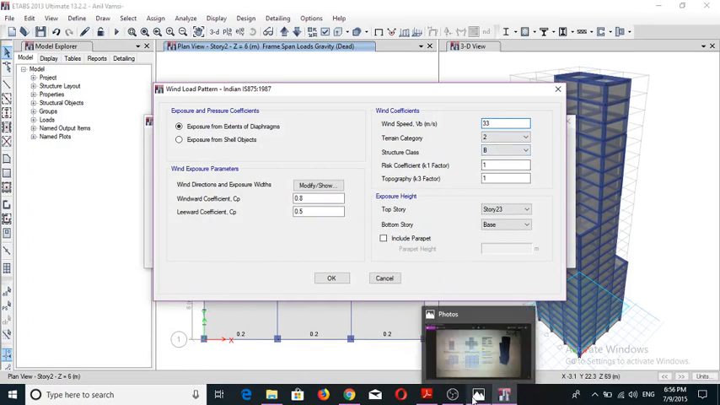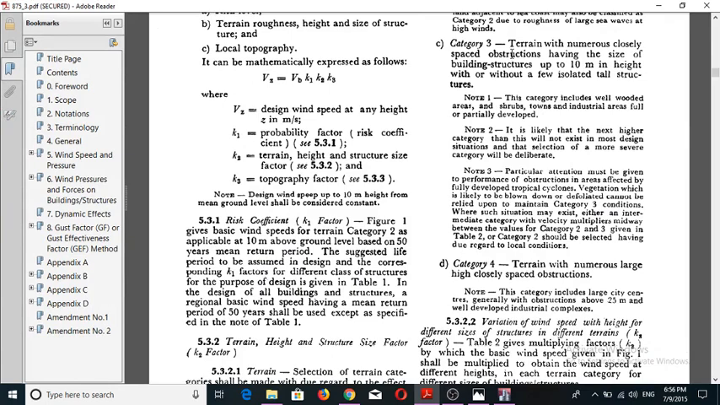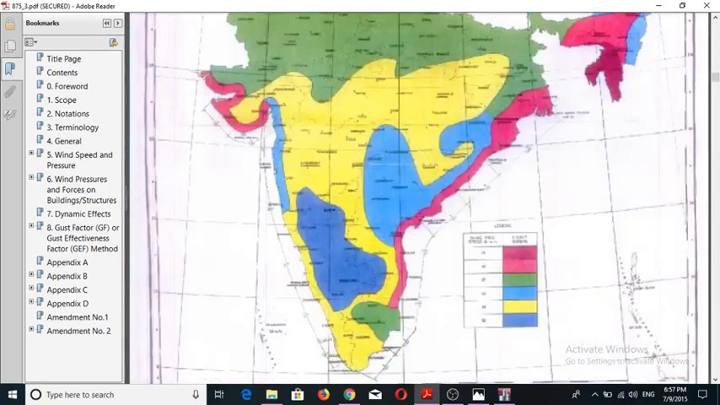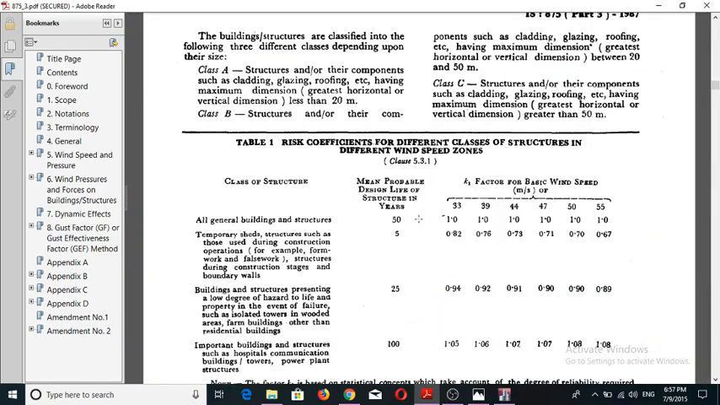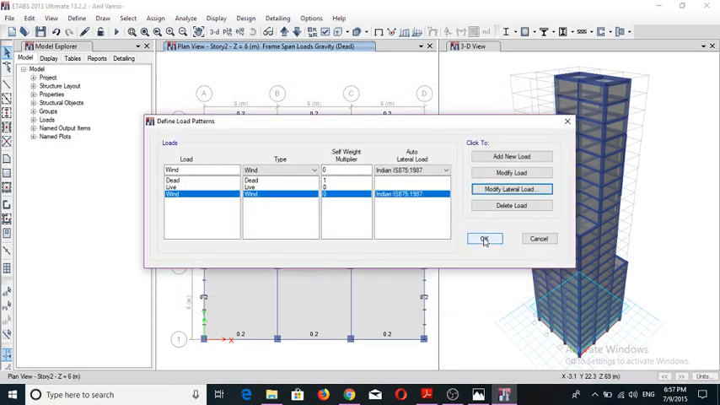Now terrain category, see the Bangalore city is located in category 3, so I am using category 3. Then structural class, if the maximum height is greater than 50 m, the class belongs to C. Since our structure is 69, that will be class C. Keeping the remaining same, click on OK, then OK.